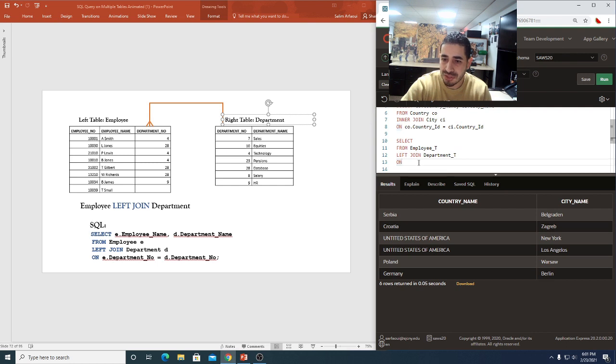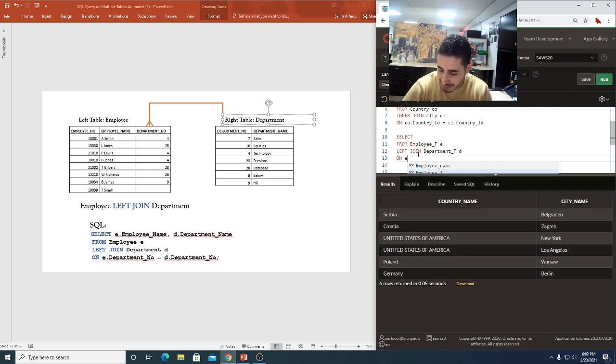And on what condition? Let me use alias here. So I'm going to call this E and I'm going to call this one D. So on what condition? That's based on the relationship here. Department numbers must match. So simply we're going to say E dot department number must equal D dot department number. Okay, so that's our condition based on which we are joining these tables.